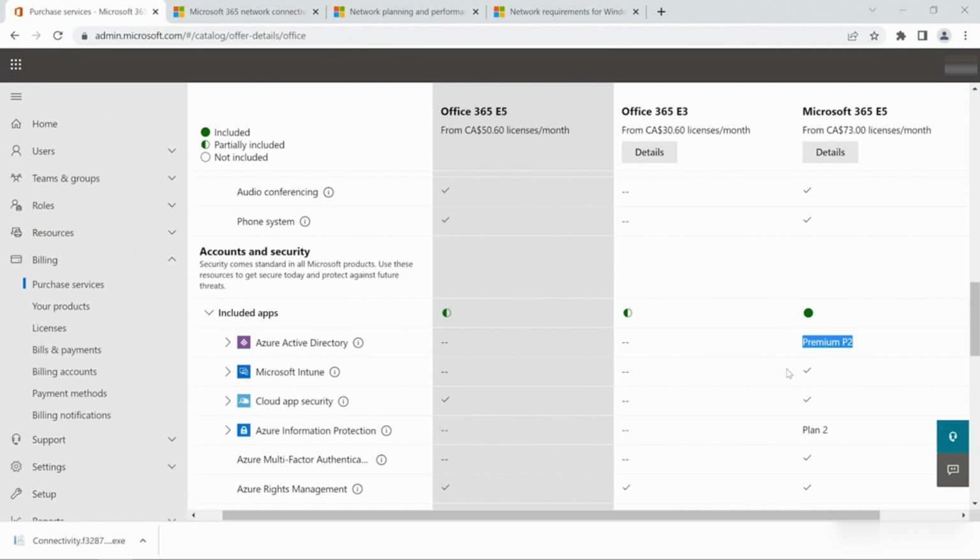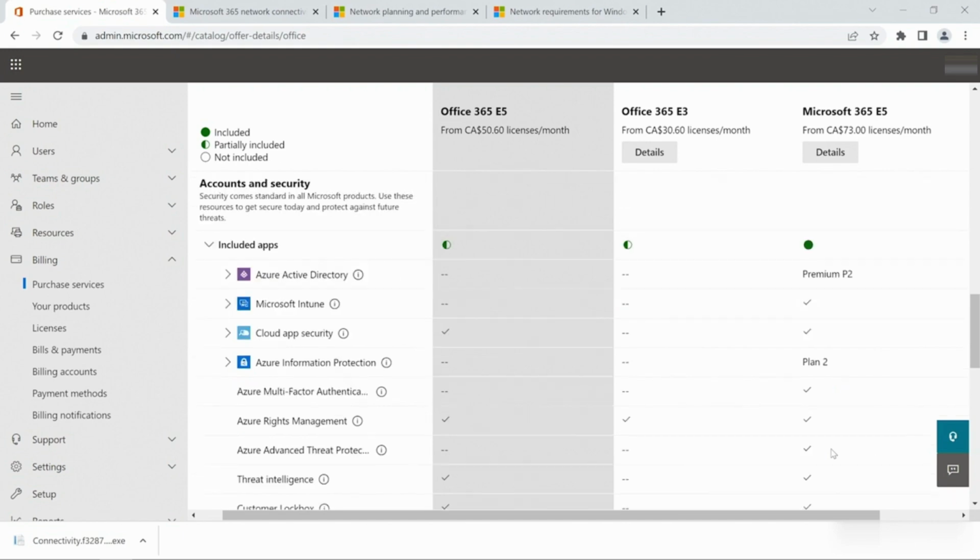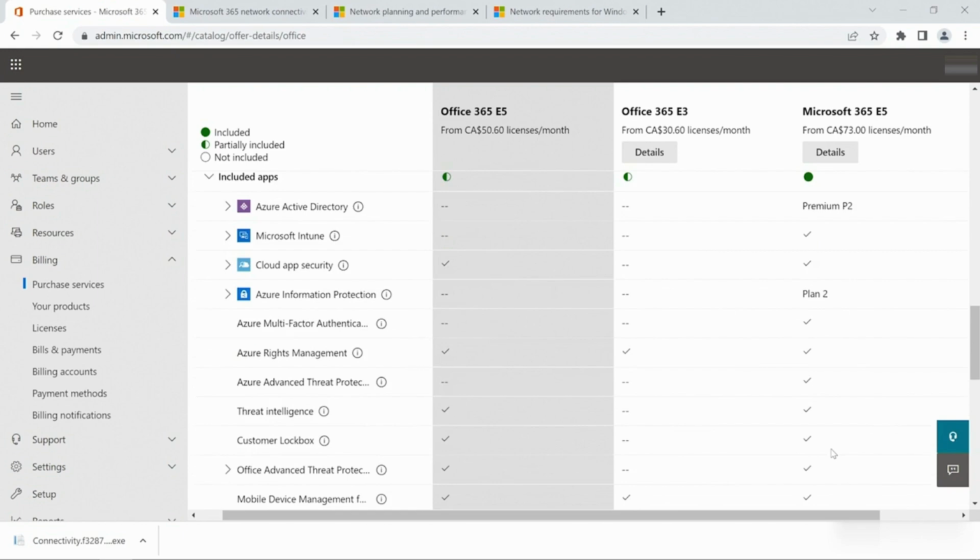Something else interesting here that I do not find in any of my Office 365, Office 365 E5, or E3 licenses is the Premium P2, Microsoft Intune, as well as Azure Information Protection and Multi-Factor Authentication. So you start to see that some of the more advanced functionalities for security and management are not included because they're not part of those core services of Office 365. The same thing here is true for Windows 10.